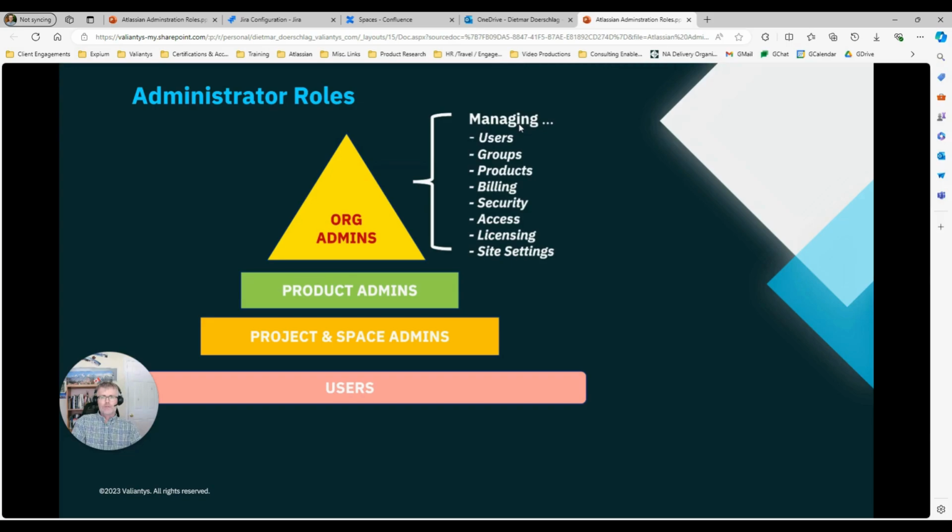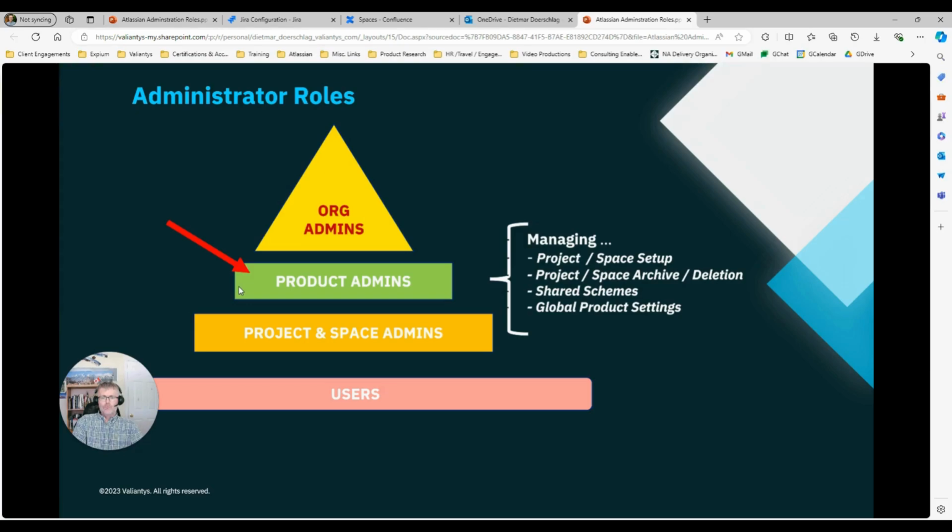Now, in an earlier video, we had talked about the org admin, which is the highest role in the Atlassian ecosystem. They have the most power. We emphasized that org admins are responsible to manage users and groups. They manage products, product access, anything related to billing, security, access settings, licensing, and various site settings. They are really the prerequisite for product admins to work together. So in this video, we're now diving into the role of product admins.